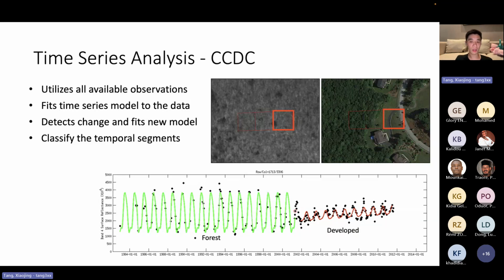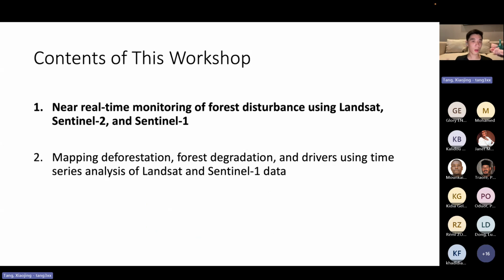2001, and then we have two time series segments, one in green, one in red. The green one is before the change, the red one is after the change. You can see the signal is different, the pattern of the time series, the amplitude, is different. And that's how we classify it. So with training data, we can classify the segments into the land cover classes. So we know it's forest before the change, and then it's developed after the change. So that's how the model works.